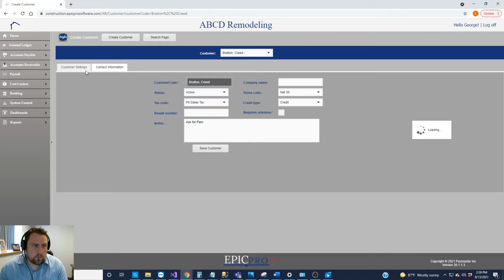You're going to have two tabs at the top right here, your customer settings tab and then your contact information. You can edit all of the information inside for this customer except for customer code. That is the only thing that cannot be changed. But if we wanted to add different notes here to say that Monday through Wednesday is the best time to contact, we can save that customer.